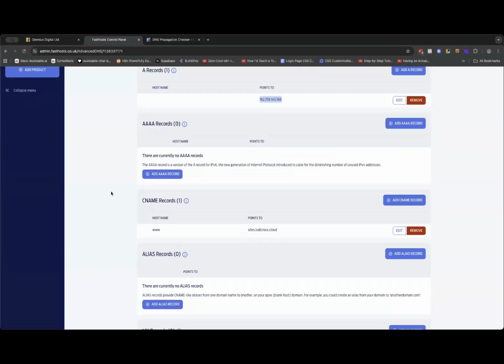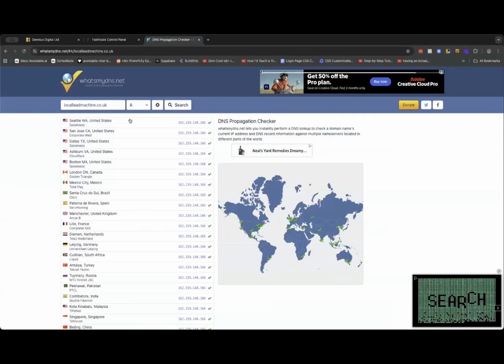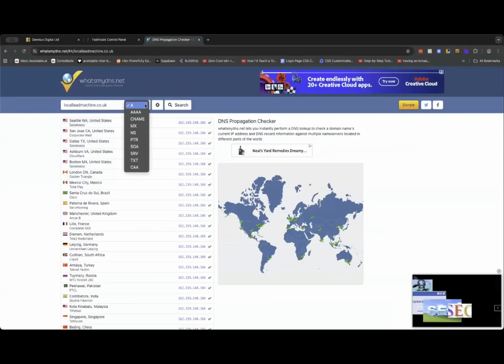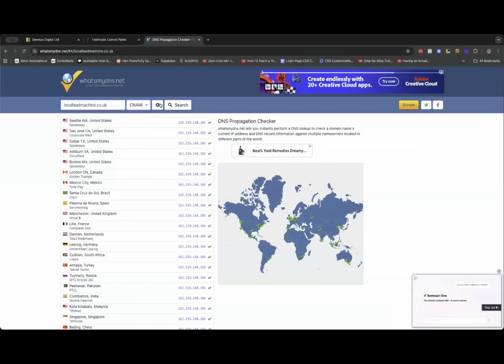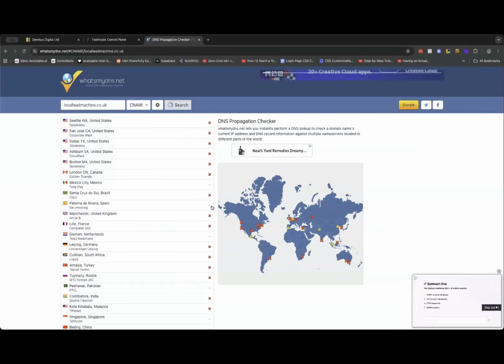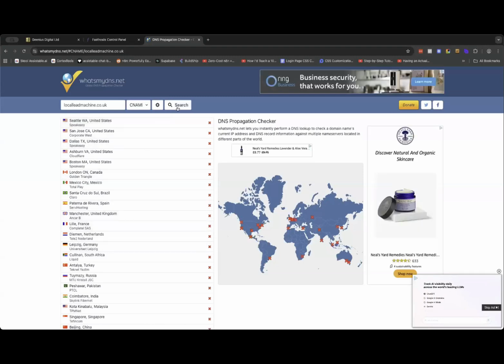So over here, we added in a CNAME record. So we're going to go back and check the CNAME record by dropping down this menu over here, leaving that in there and clicking on the search button. Now, this has not been done. None of the CNAMEs have been updated. And click on search again. No, they've not been pushed through.